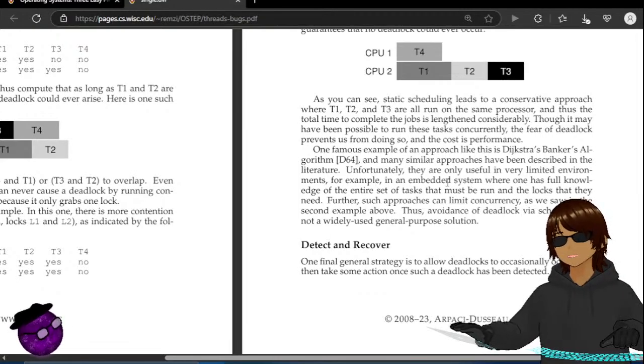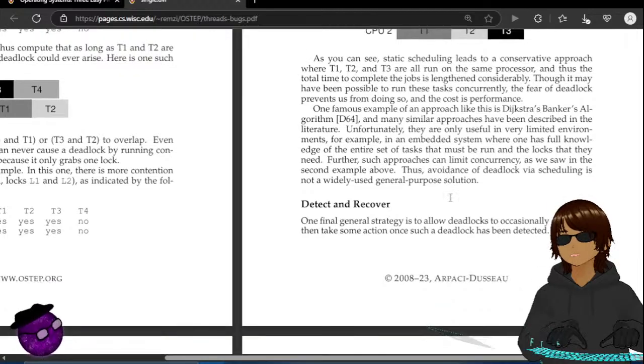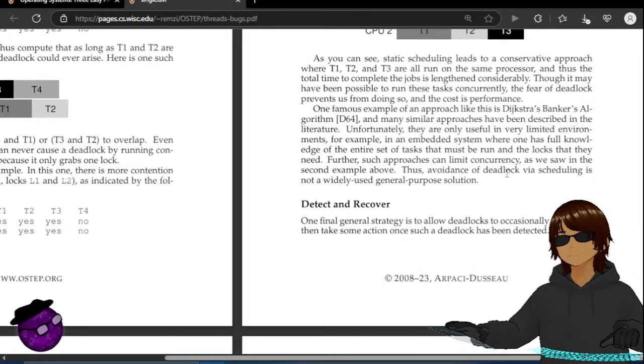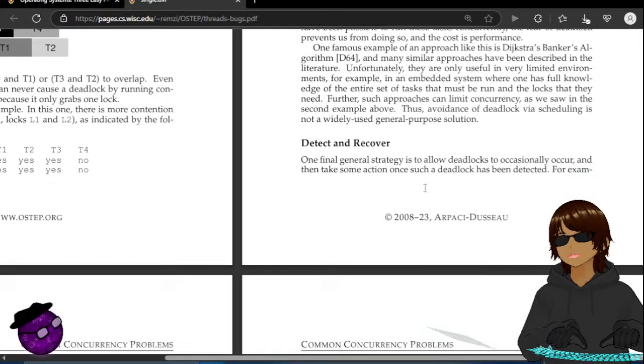For example, in an embedded system where one has full knowledge of the entire set of tasks that must be run and the locks that they need. Further, such approaches can limit concurrency as we saw in the second example above. Thus, avoidance of deadlocks via scheduling is not a widely used general purpose solution.